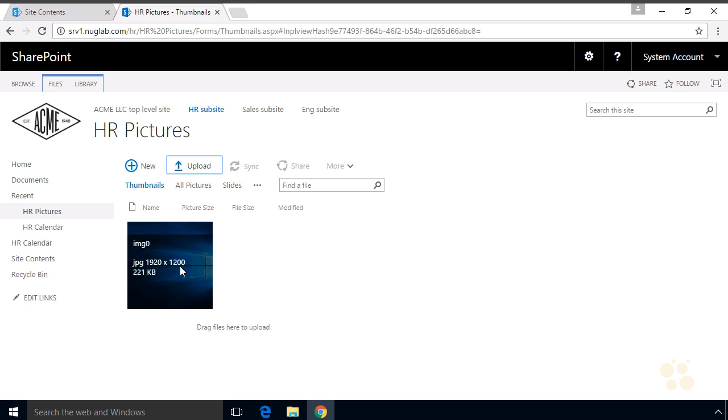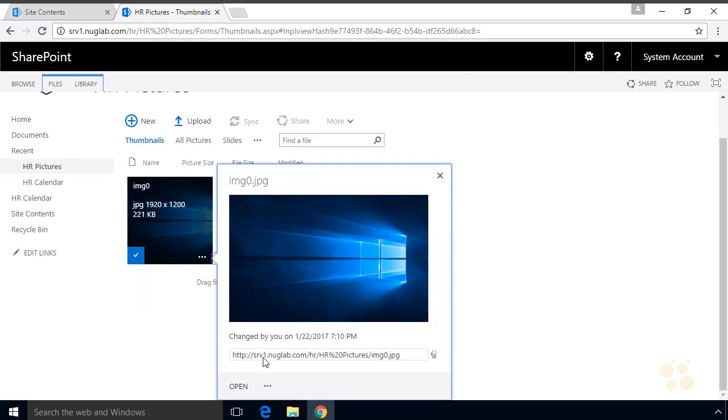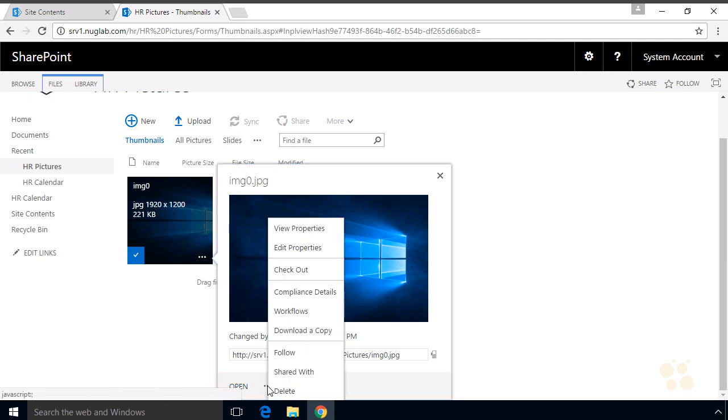And there's the thumbnail. So regarding this picture, if we hover over it, in the bottom right hand corner we have the ellipses. If we click on the ellipses, it has a URL for that image. And if we wanted to open it, we can click on Open right here. And there's yet another ellipses right here that we can click on for more actions. So here we can look at the properties of the picture. We could download a copy, we could delete it, etc.